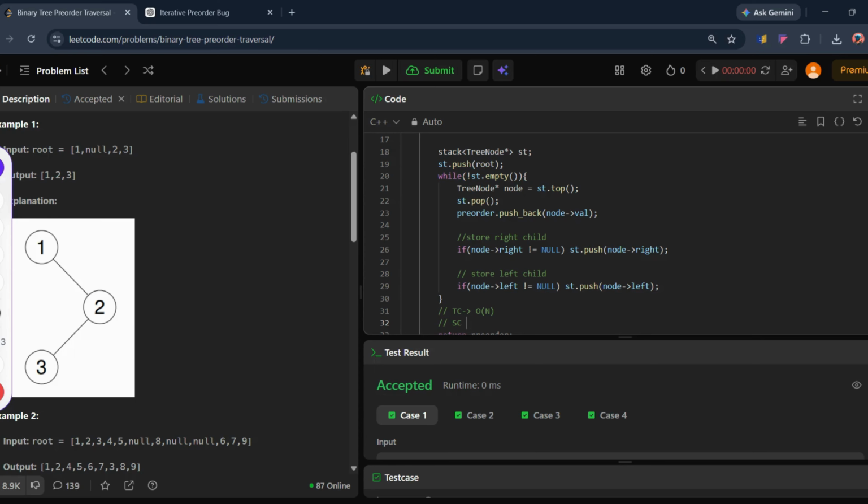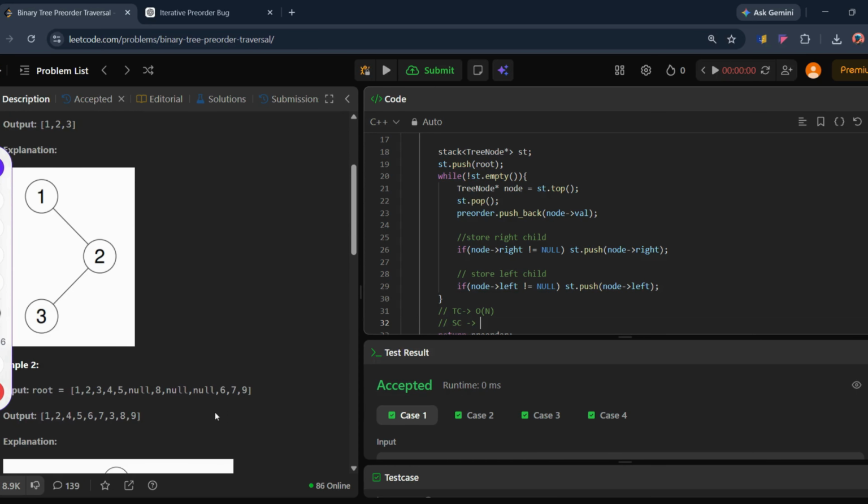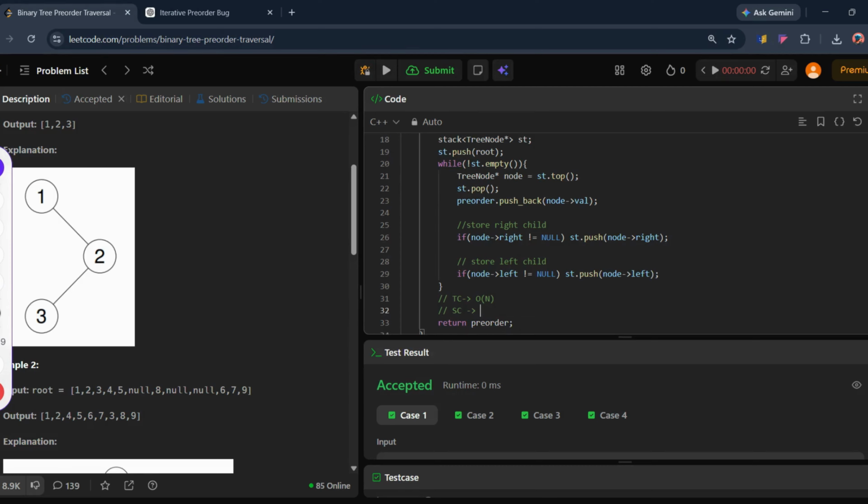And we talk about the space complexity. We are storing elements in a stack up to the height of the tree. So the maximum amount of elements which you can store in a stack will be up to the height of the tree. So that's the space complexity.